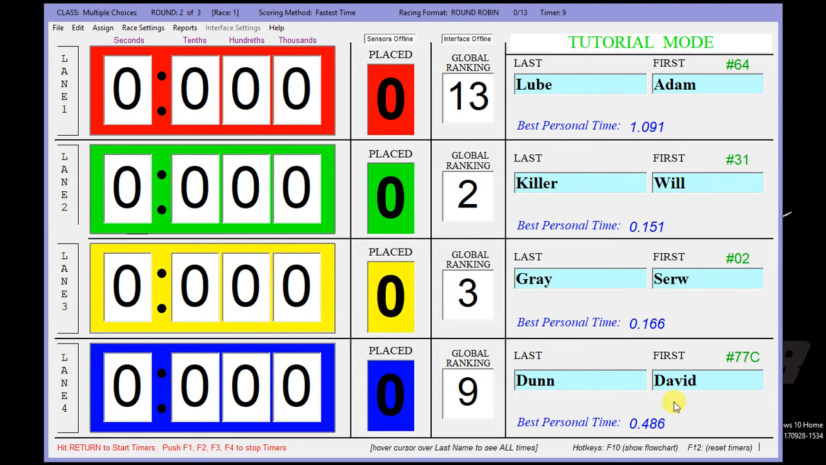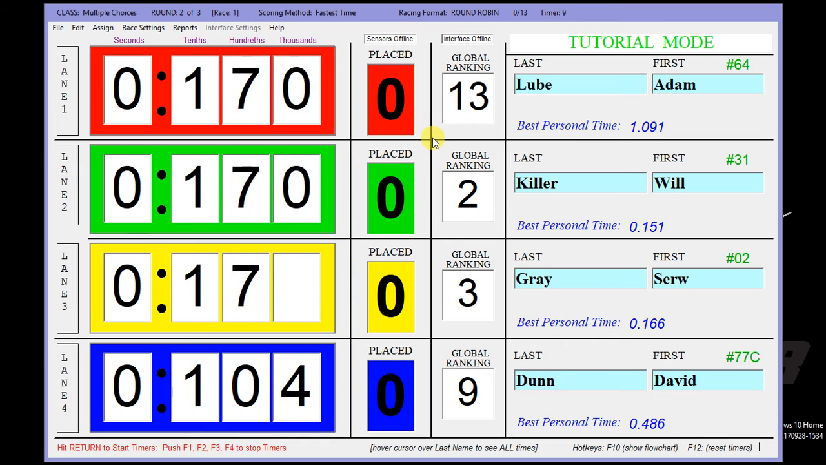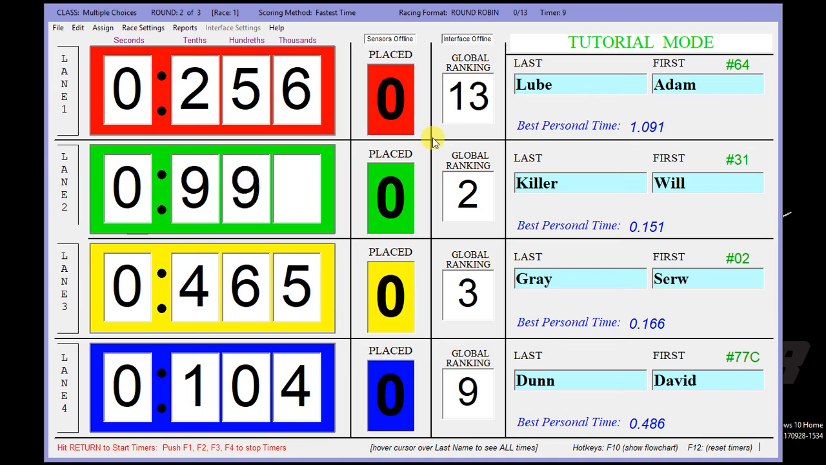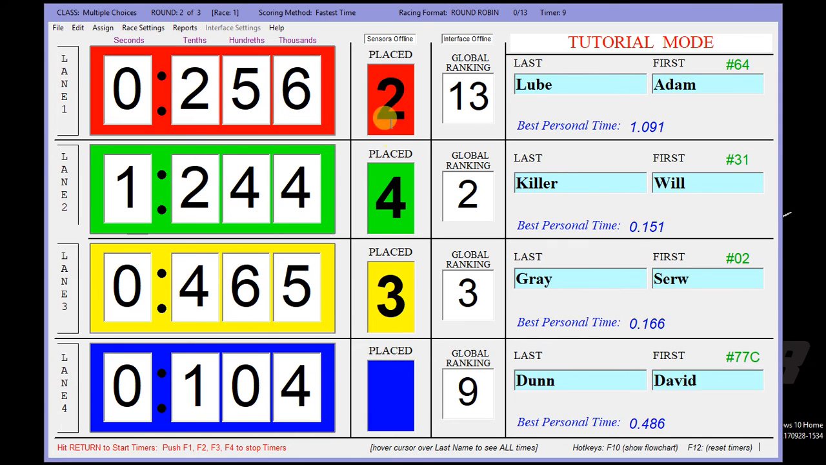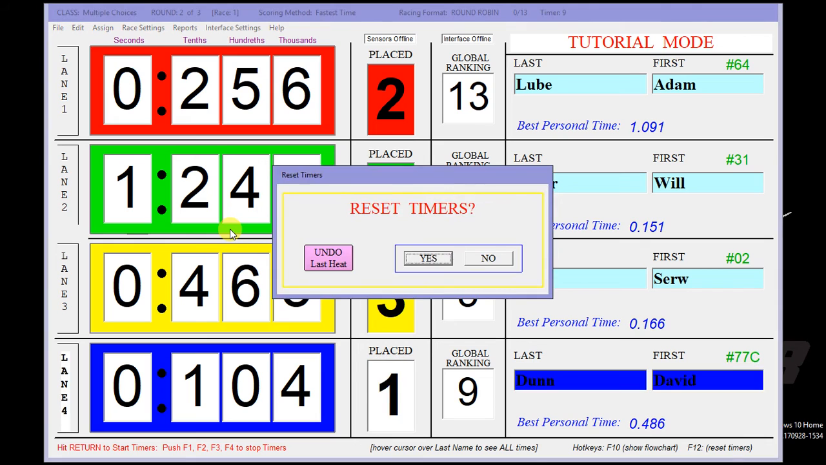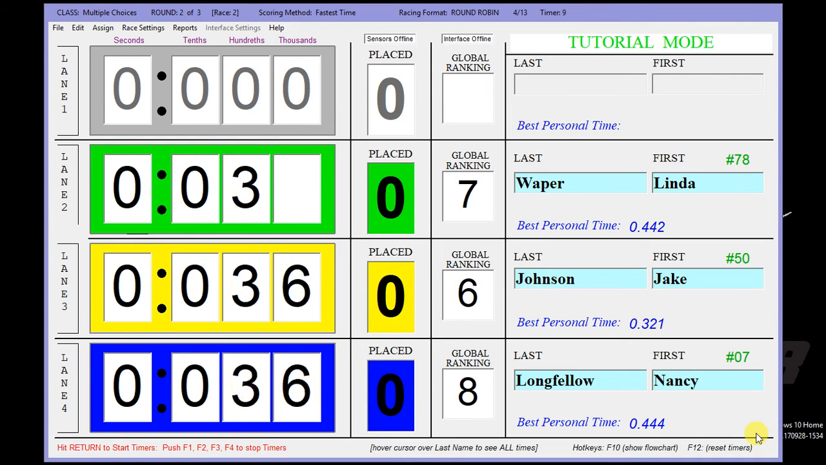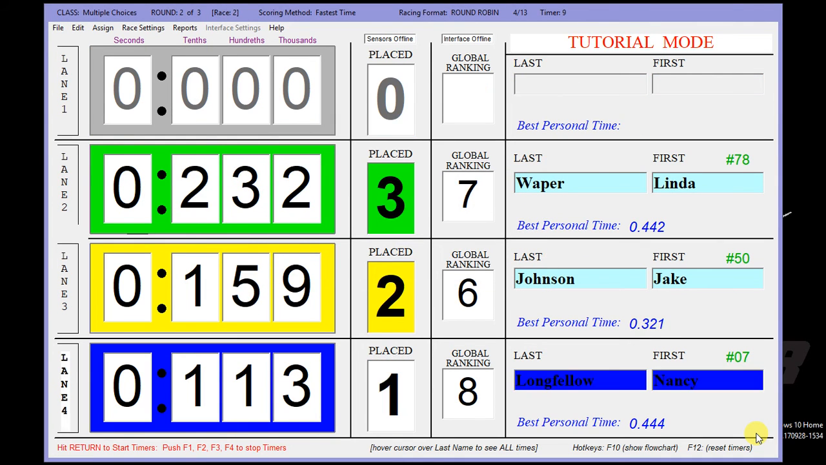It shows you best personal time, which was your one-time race. Hit enter, and go F4, F1, F3, and F2. Again, these times are not accurate; they're just simulated. But it will stop in the order that you hit F1 through F4. You hit reset, hit enter, and go through here a little bit quicker.